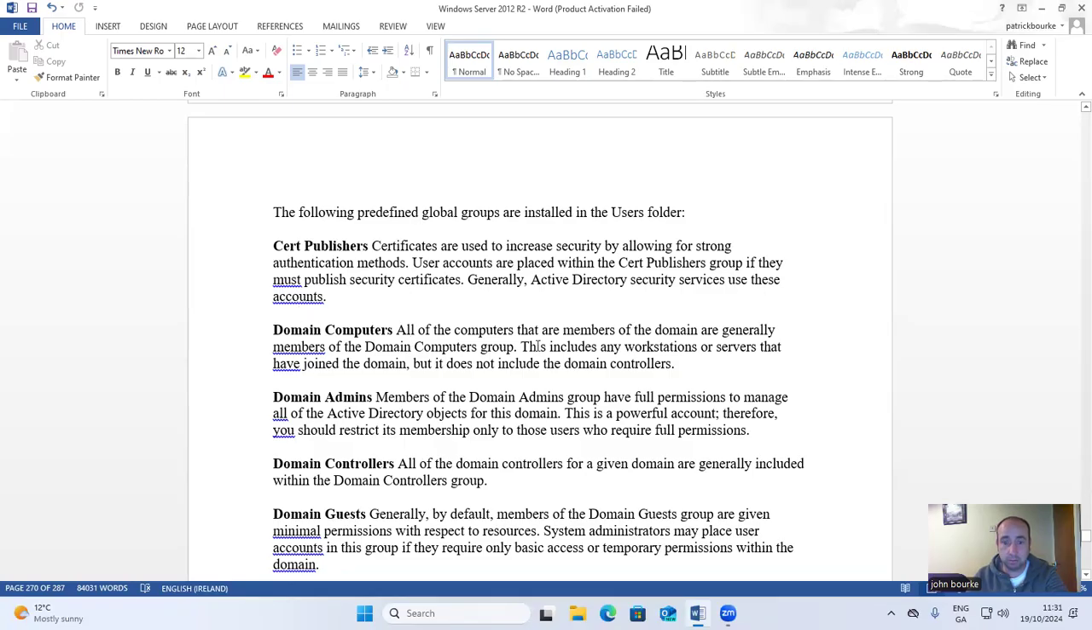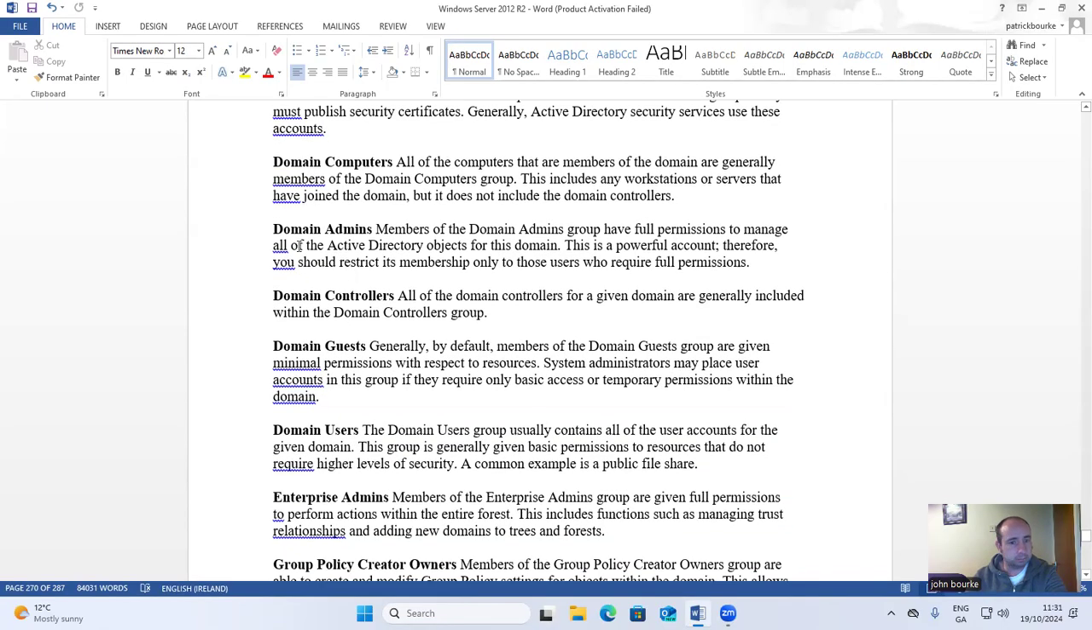Domain computers. All of the computers that are members of the domain are generally members of the domain computers group. This includes any workstation or servers that have joined the domain, but it does not include the domain controllers. Domain admins. Members of the domain admins group have full permissions to manage all of the Active Directory objects of this domain. This is a powerful account. Therefore, you should restrict its membership only to those users who require full permissions. Domain controllers. All of the domain controllers for a given domain are generally included within the domain controllers group.